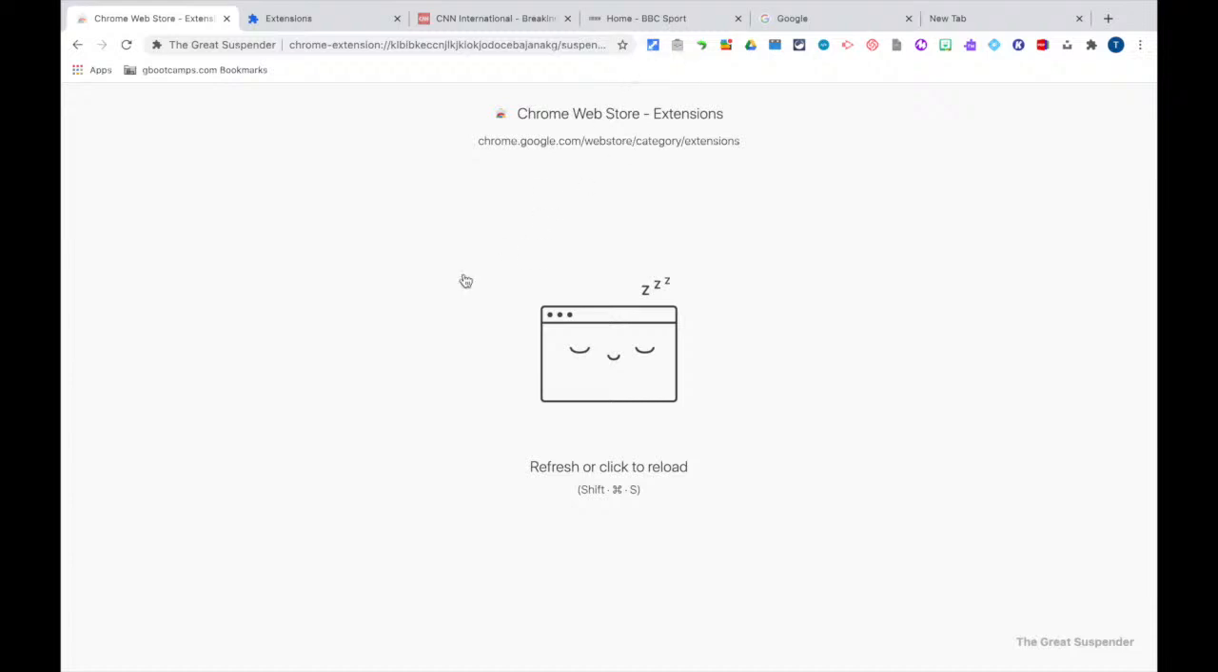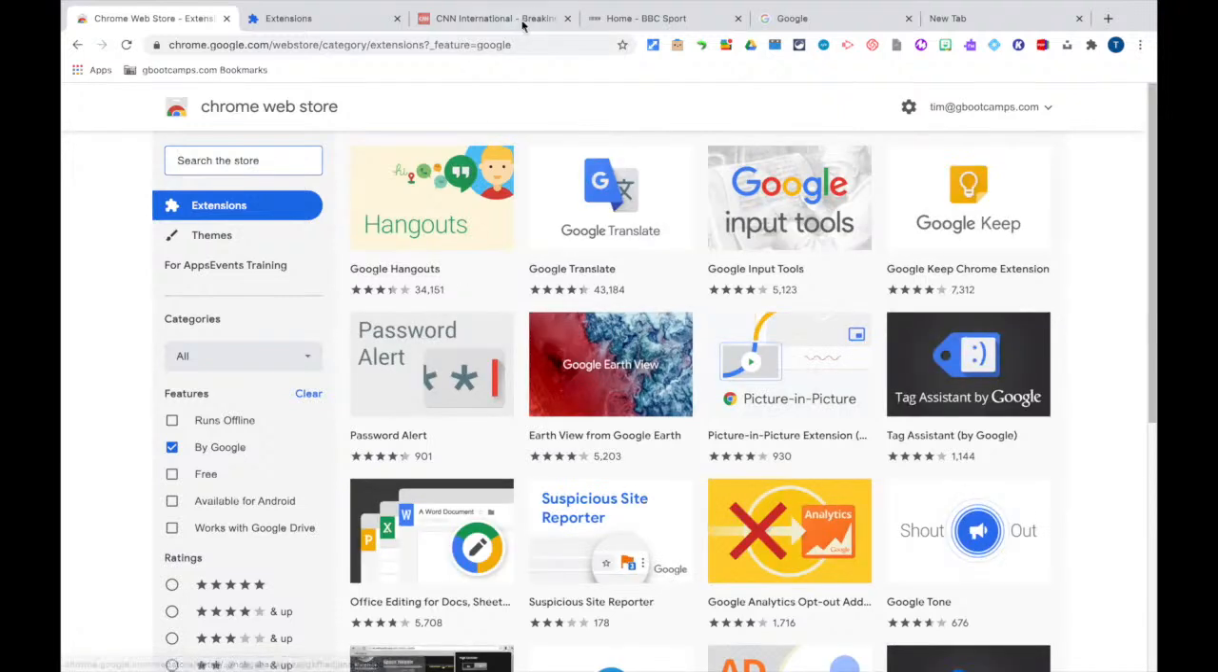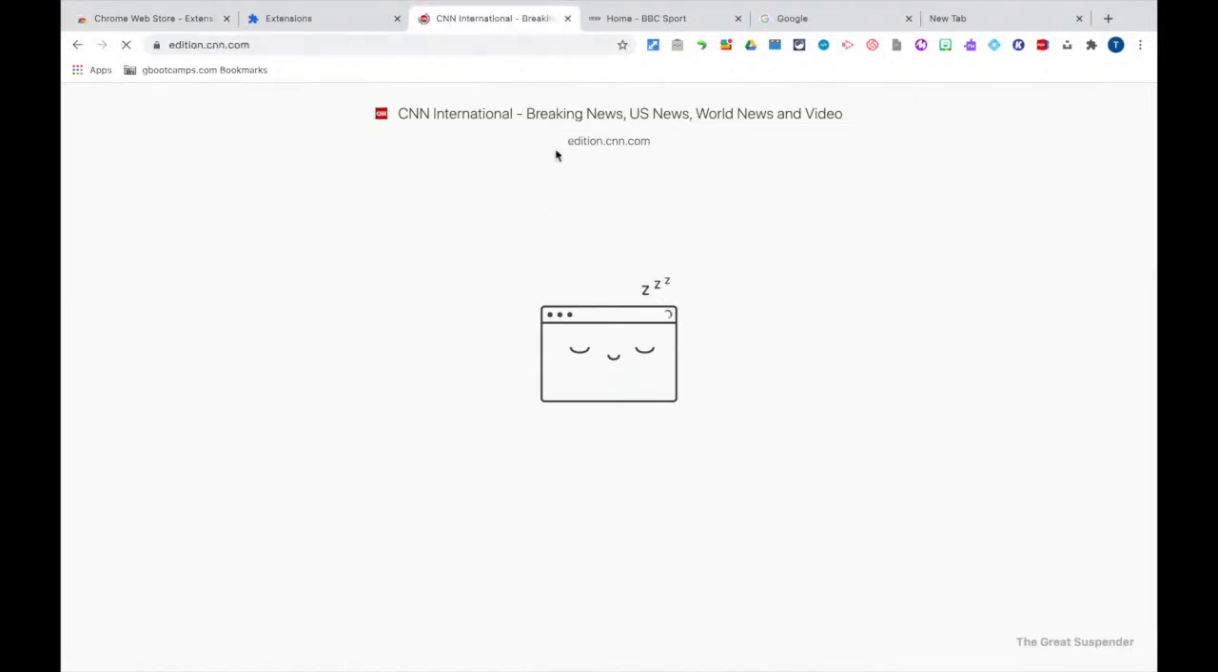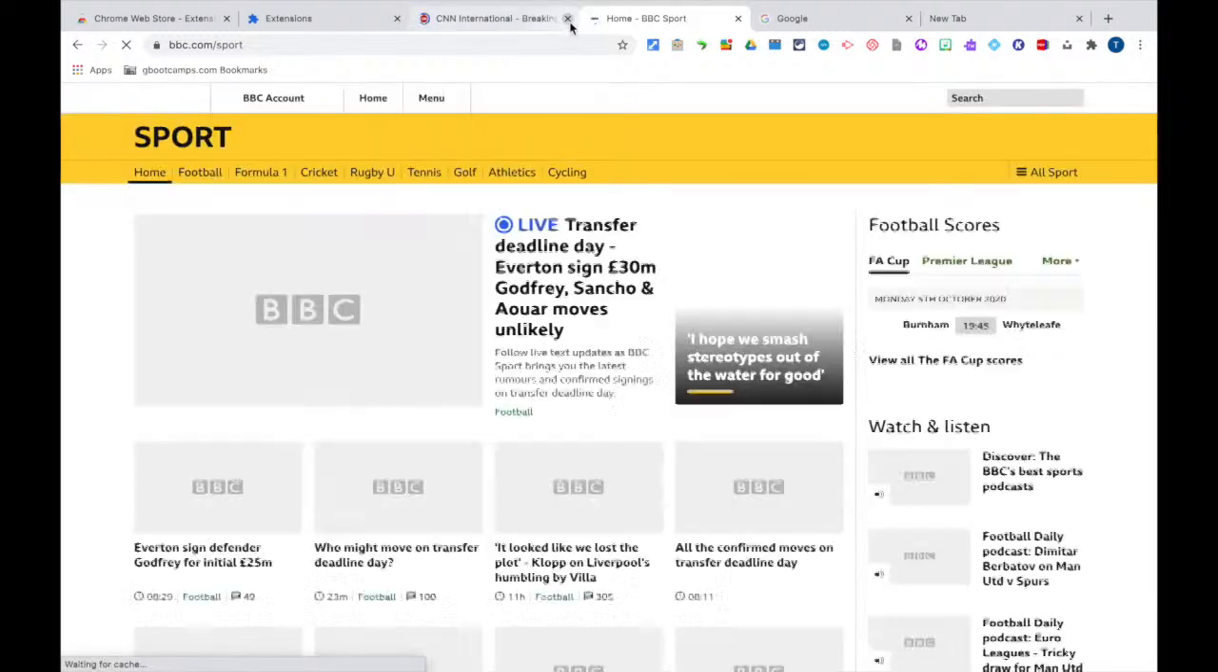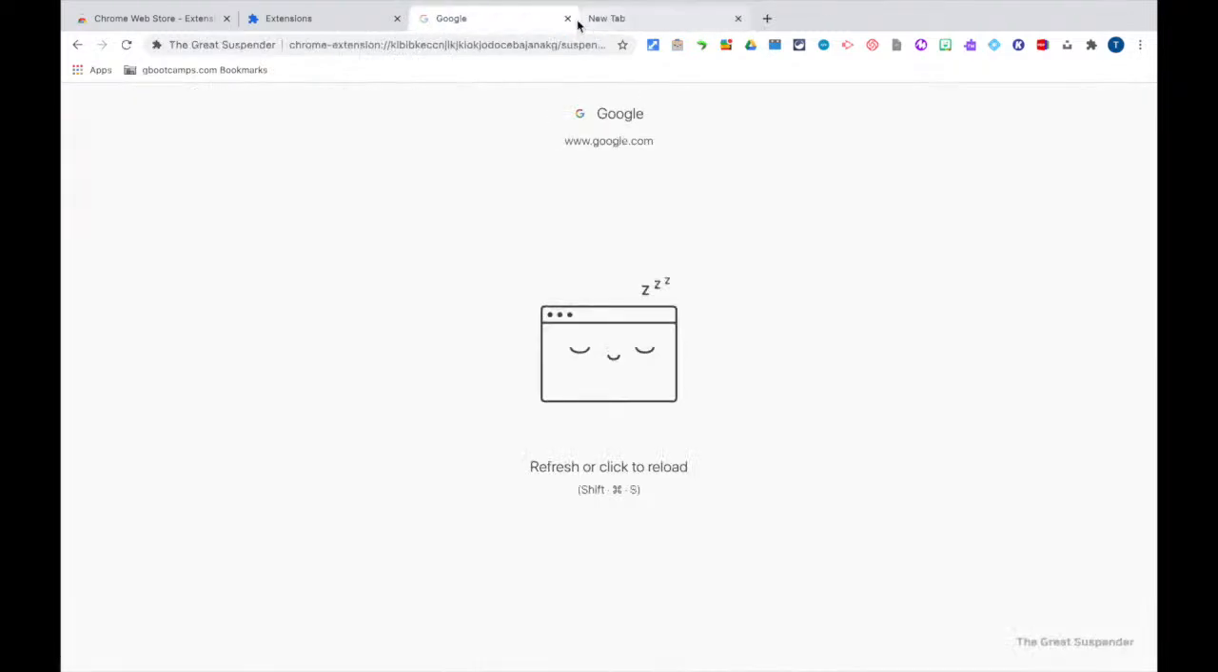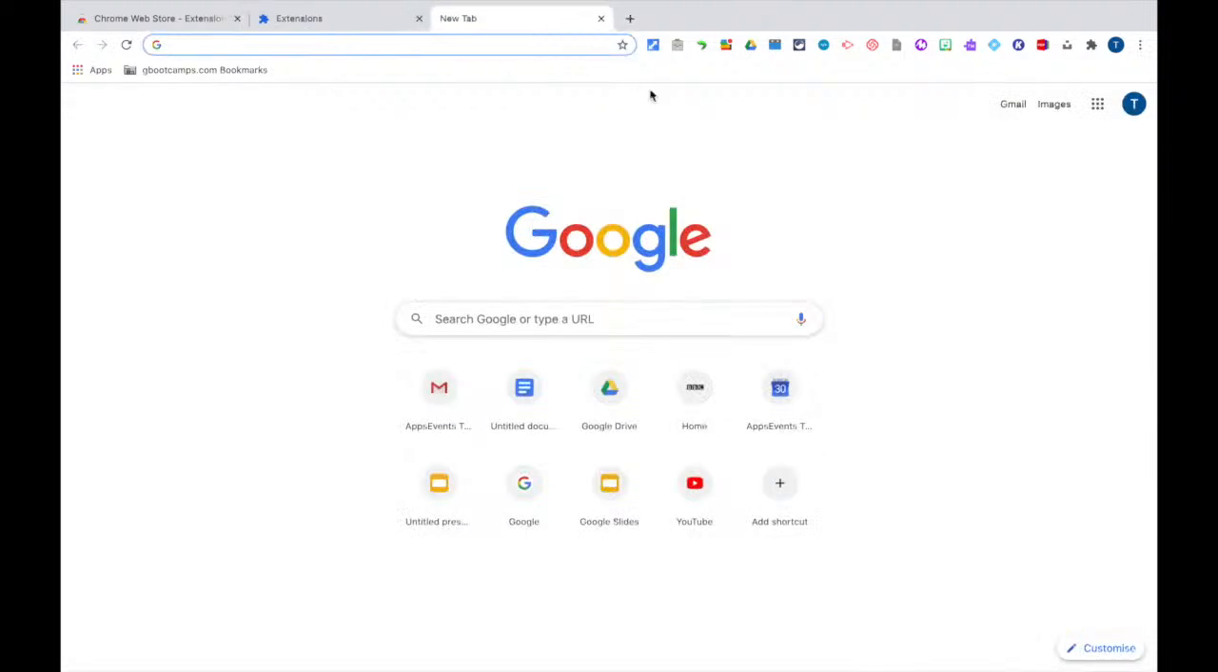And then all I need to do is click here and it will reawaken. It will wake it up. Click here, it wakes it up. Click here, it wakes it up. Let me just close them too. So it's a great extension because it simply allows you to leave tabs open, but they're not actually using up any of your bandwidth. Okay, so that's a great one there, the Great Suspender.